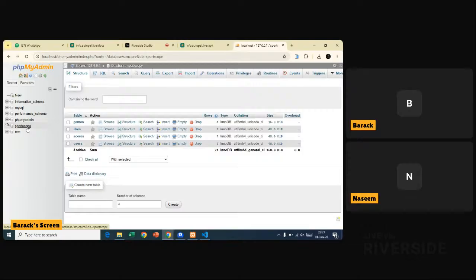Okay, this is SportsCorp. We have about four tables, which are games, likes, scores, and users.